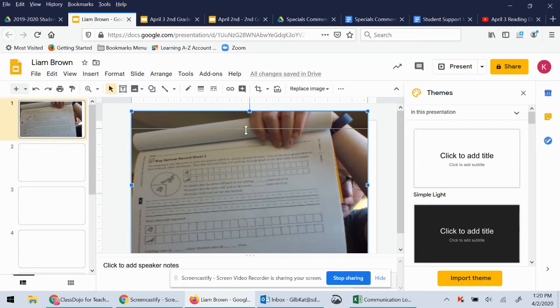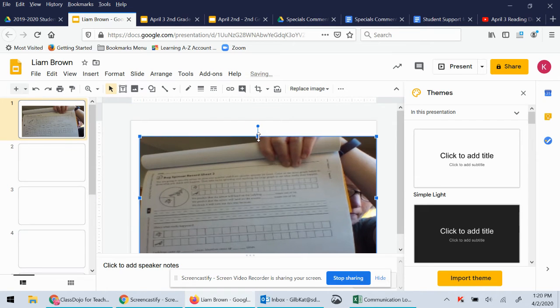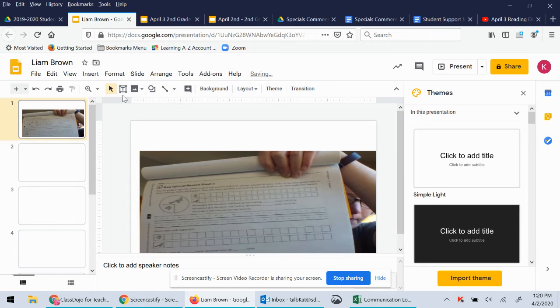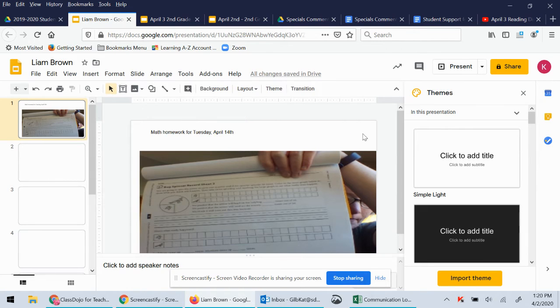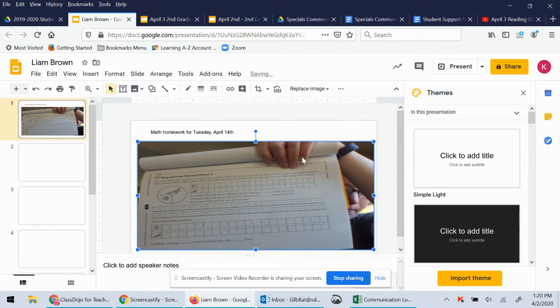And you can also then, if you want to be fancy and remember it, insert a text box after you've taken a look at it and type in math homework. Whoa, spelling work for, I don't know, Tuesday, April 14th. Boom. Now I've labeled it. I don't know, just options for you if you want to organize it a little bit more. Now, I'm going to show you how to share it with them in a second. This isn't shared with them yet.